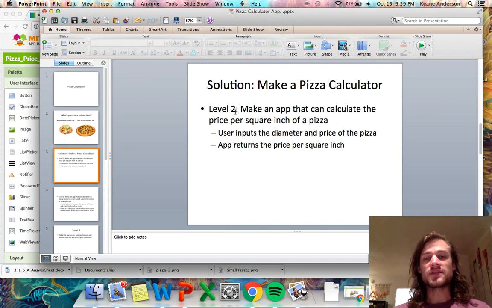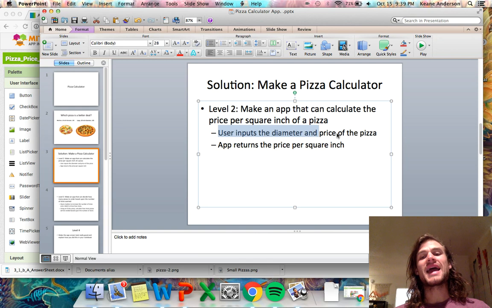So for level 2, you have to make an app that can calculate the price per square inch of a pizza. The user is going to input the diameter and price of the pizza. The app will return the price per square inch.